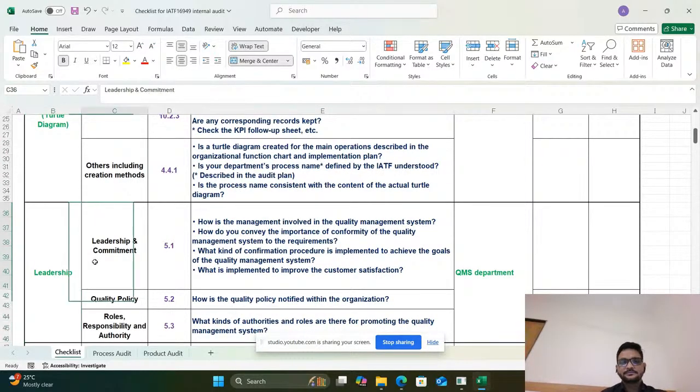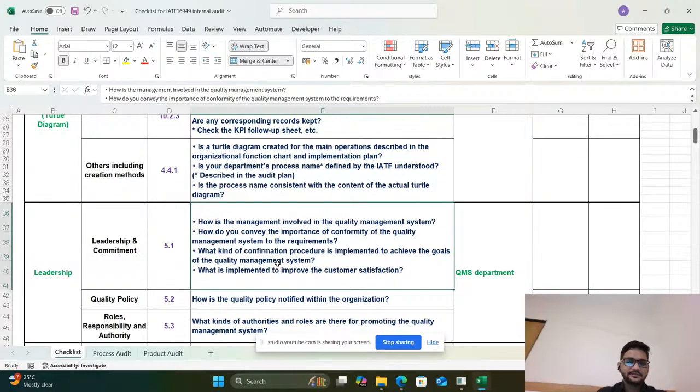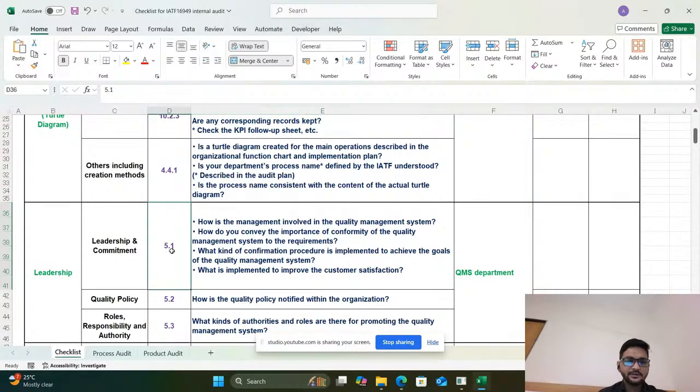Next is related to leadership, leadership and commitment, which is covered in 5.1. How is your top management involved in the QMS, and what important messages and conformity related to the quality management system do they convey? What is the implementation to improve customer satisfaction and meet the goals? How is management focused and has implemented the procedure to achieve the goal? These are the requirements in 5.1.